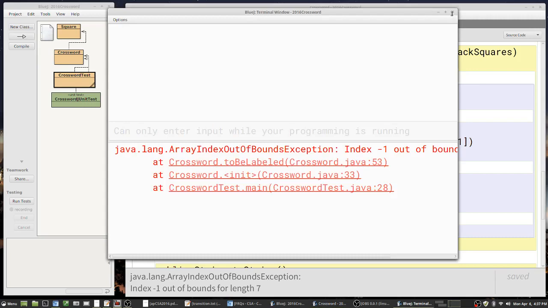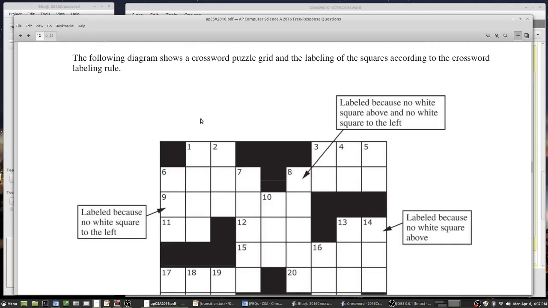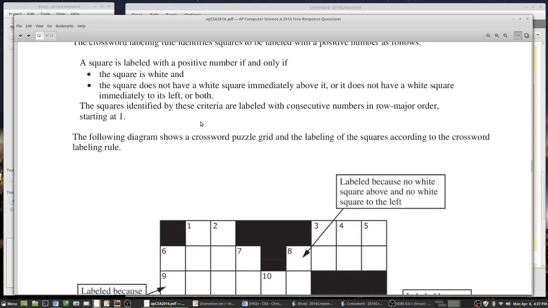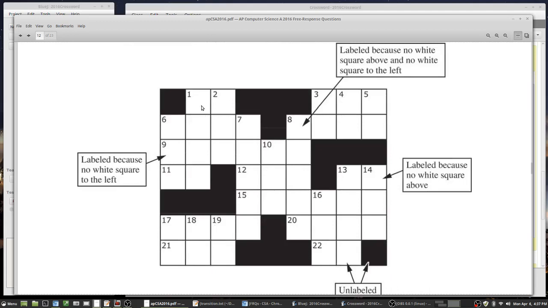If R is 0, we're trying to get the number of the row above, and obviously that's a -1. So there's nothing there, there's nothing to get. So that's a bit of a problem. The way to get around this is the following. We need to make a special case whereby if the row happens to be a 0, or the column happens to be a 0, then it's labeled, and we can just return true. So that would be the case.